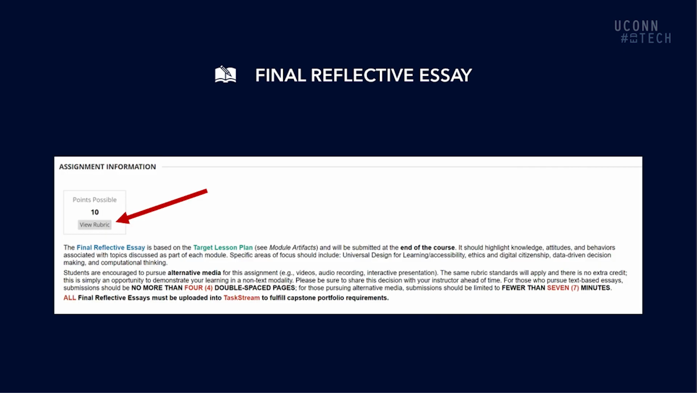As with the digital skill badge assignment, a rubric is provided in the course portal to give additional details to each category of evaluation associated with the final reflective essay.